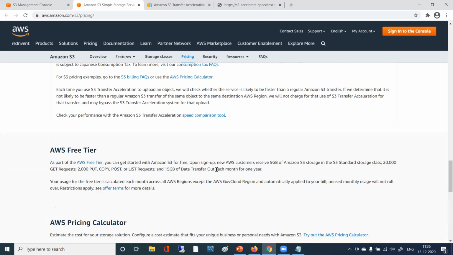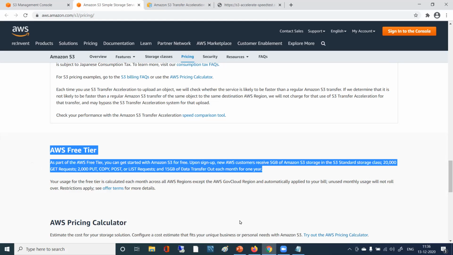As part of AWS free tier, you can get started with S3 for free. Upon sign up, you get 5 GB. That's what I was telling, right? So 5 GB you'll get, and 20,000 get requests, 2,000 put requests, copy, post, list, and 15 GB of data transfer out each month you will be getting for 1 year. So this is your AWS free tier limitations, right?